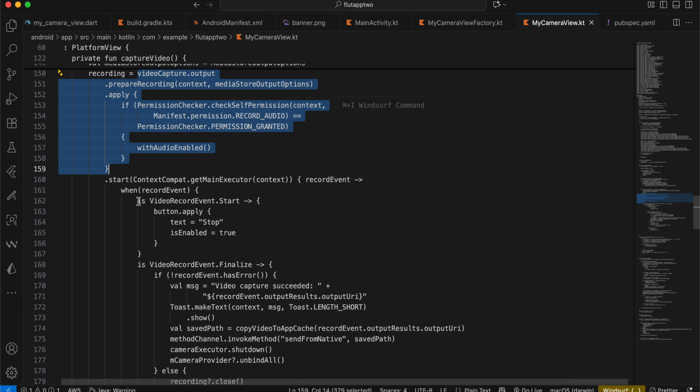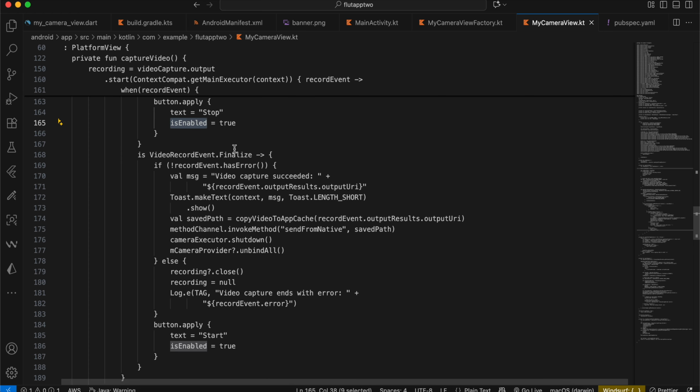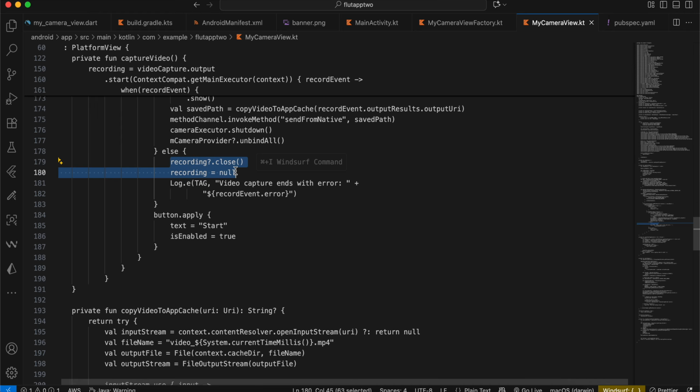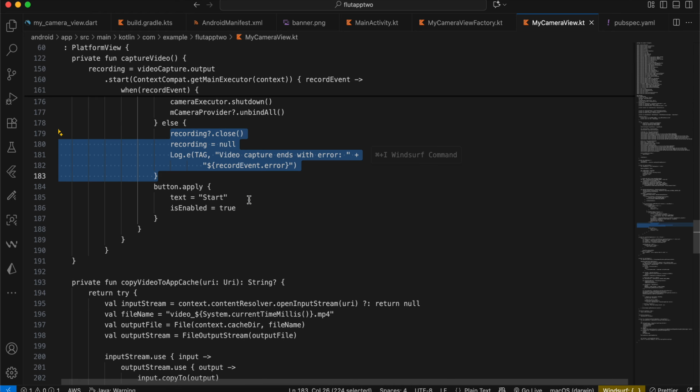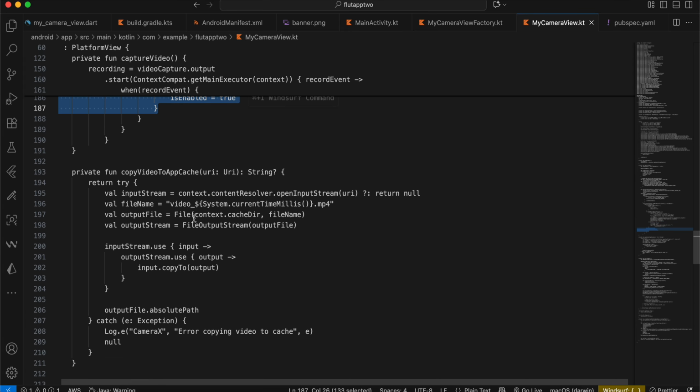Then we start our recording, and once the video recording starts, we just change the text as well as the is enabled property of our button. Once it is done, and if there are no errors, then we display a toast message. And here you can see I'm trying to send the path back to the Flutter side, but unfortunately this is not working. I don't know why. Then we shut down our camera executor and we unbind our camera provider, and in case of error we close our recording, make it null. And finally we just change the text of our button as well as the is enabled property.